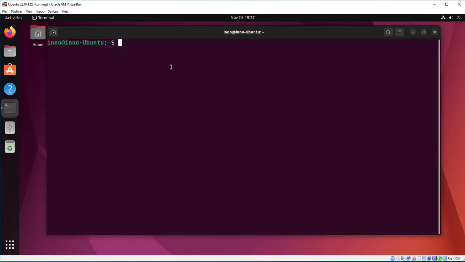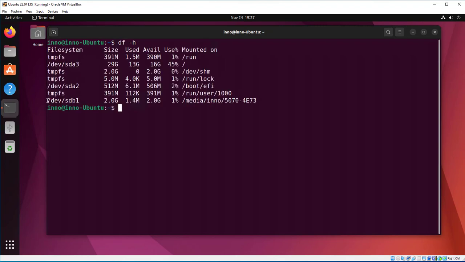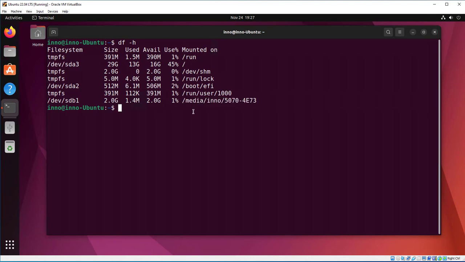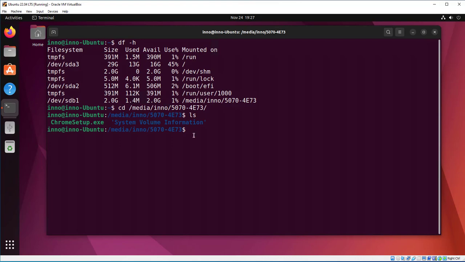And if I go back to the terminal now and I do df -h, I can see this device. It's been mounted right here in that folder. And if I needed to access it, I could just cd to this folder, media, and these are the contents of that USB device. So that's pretty much it. That's how you would connect your USB drive to an Ubuntu machine on a VirtualBox.